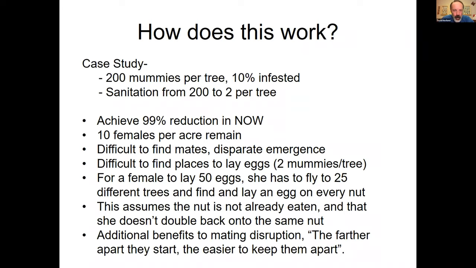I'll tell you, that's way more reduction in navel orangeworm than any insecticide or multiple sprays will ever get you. On top of that, what are you going to end up with? You'll end up with 10 females per acre. So you'd end up with 20 moths per acre, if you do the math, and half of those you assume are females. When there's 10 females per acre, you have to realize they don't all emerge at the same time. The males and females are coming out in that first flight over a long period of time. So it makes it hard for them to find mates just because they're spread out in distance as well as over time.